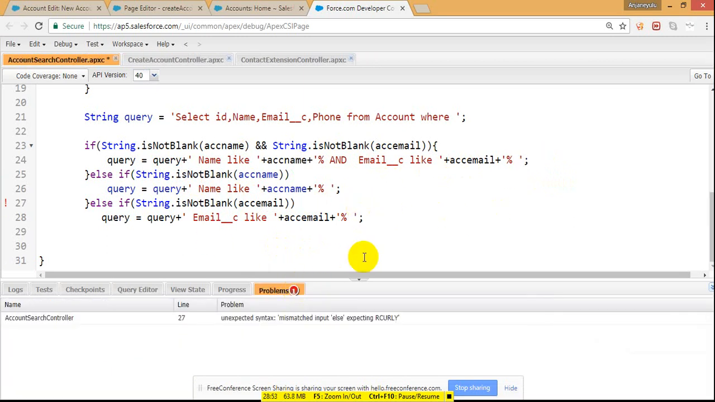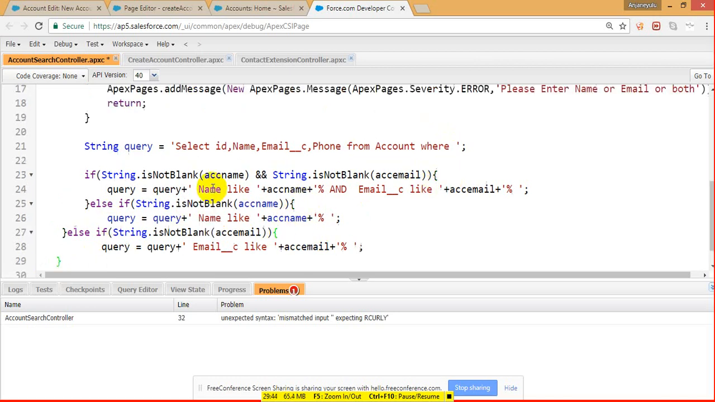What is this? Mismatched curly braces, line number 27. String is not blank. This is done. Okay. Now the account search controller. Here it is.